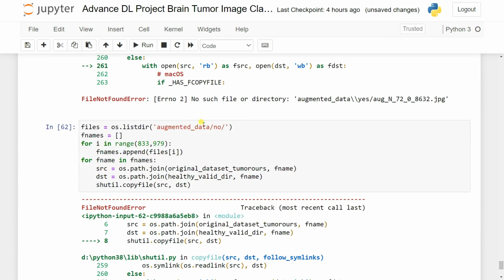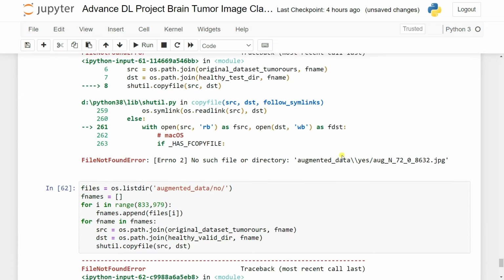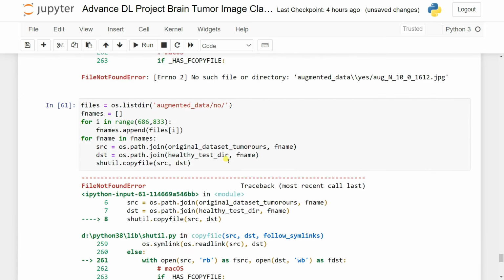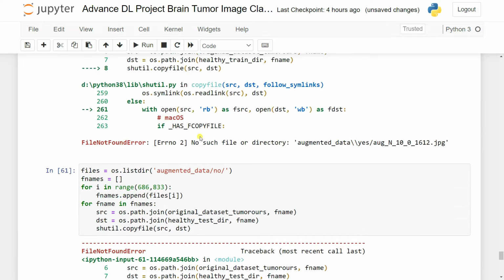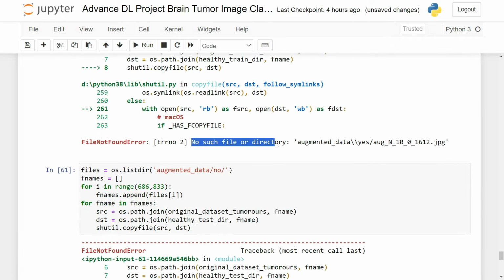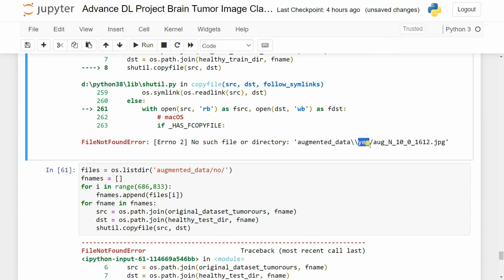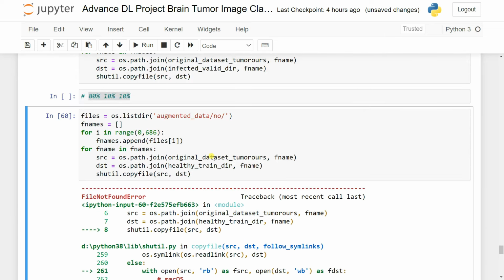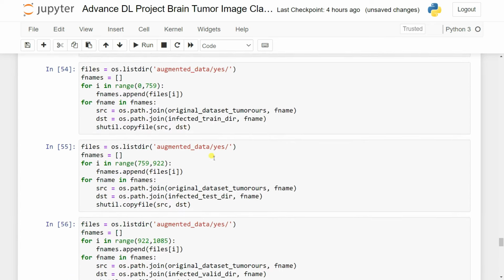No. Okay, no such thing in the directory. Augmented yes. Okay, let's try the augmented data. Okay, say no such thing in the directory, call augmented yes. Why should this give me the yes? Okay, original data is the tumorous, so that should give me the error.